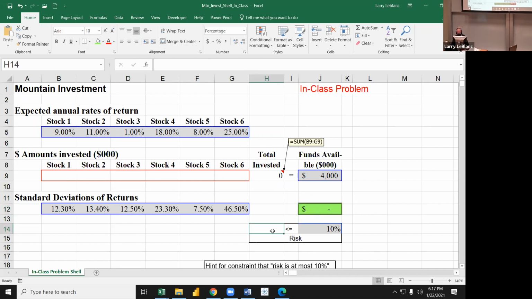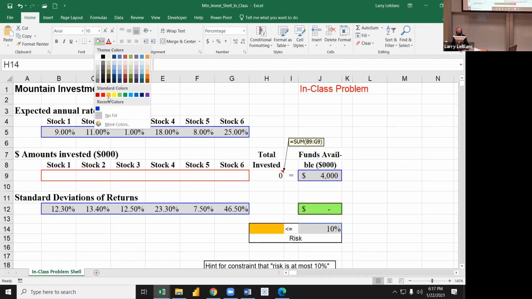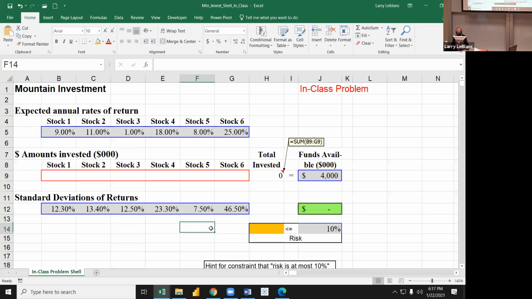The risk of the portfolio is the next cell, that yellow or gold. You think about that for a couple of minutes.